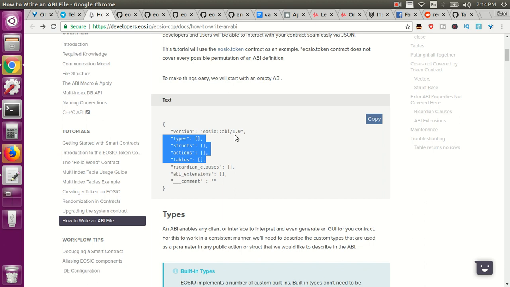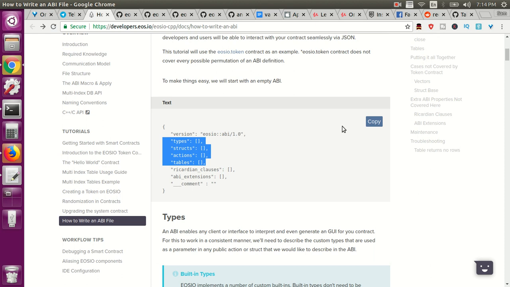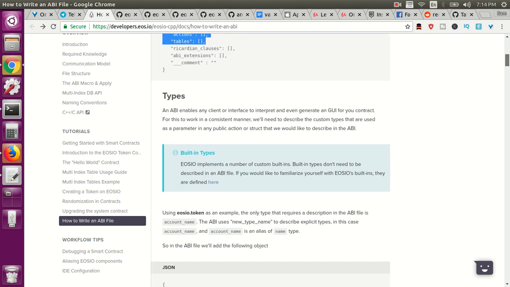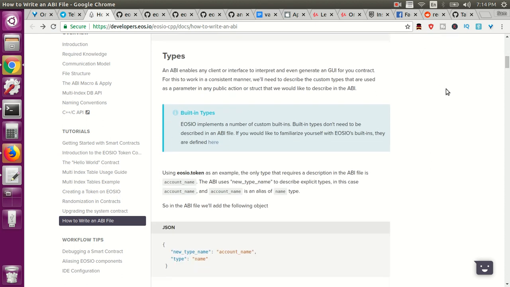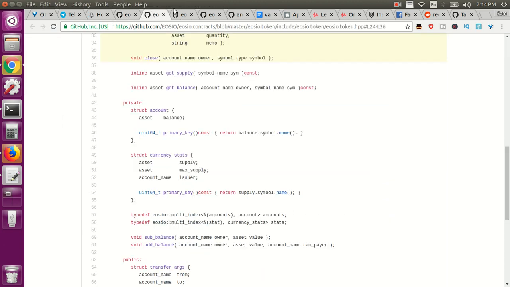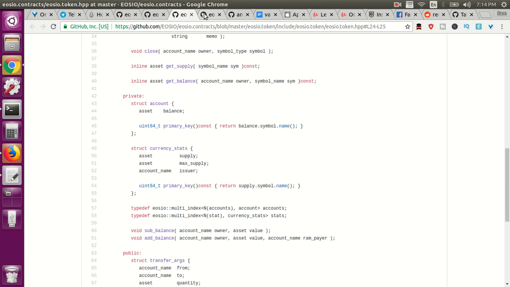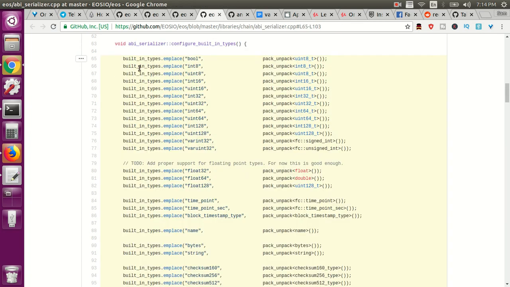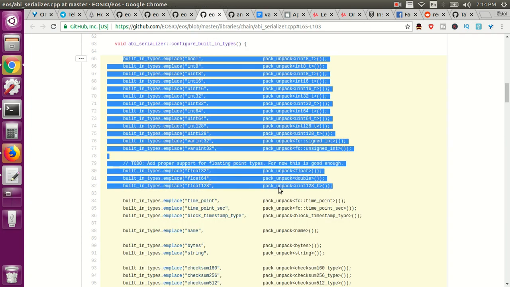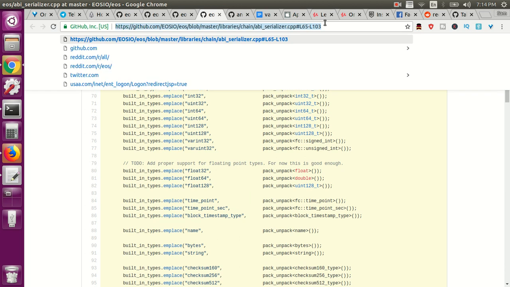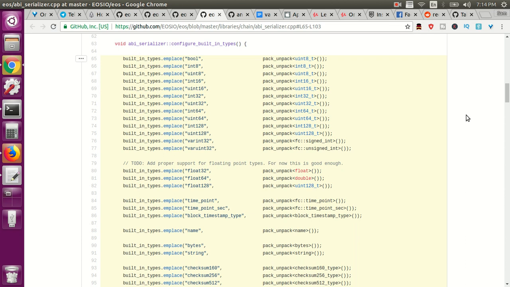So the first one is types. This is essentially if you're defining any new types that aren't in the built-in types. You can see that they link to the documentation right here. These are the built-in types afforded to you by EOSIO CPP. Make note of this link. I think it would be helpful to have a handy list of these built-in types around so you can cross-reference as you're writing smart contract code.